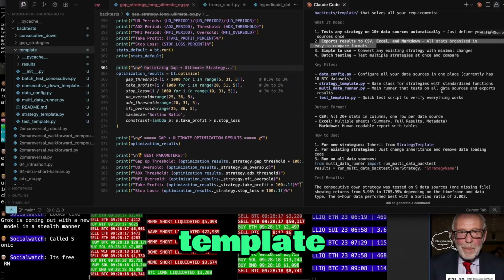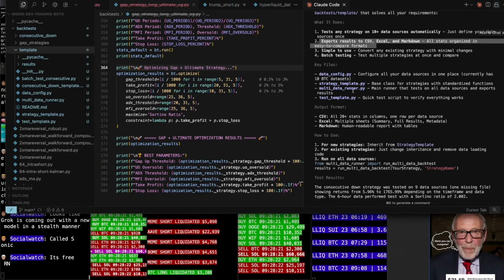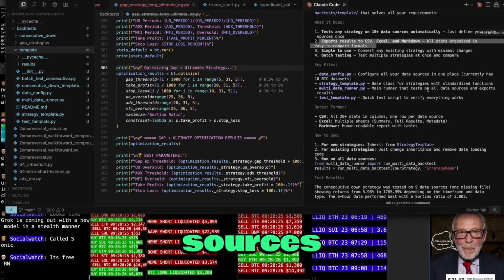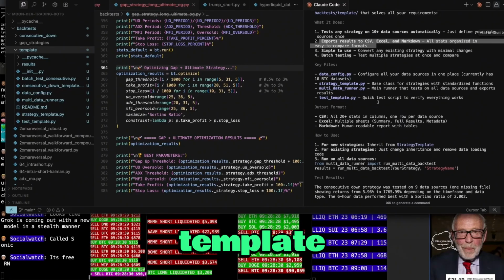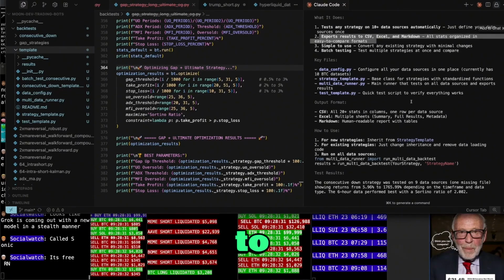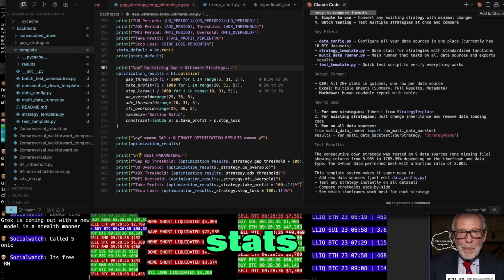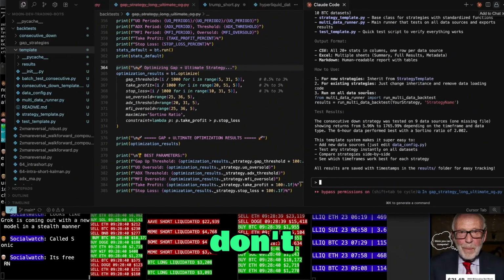Strategy template. Base class for strategies with standardized funkies. Multi-data runner. Main runner that tests all data sources and exports results. Test template. Quick test script to verify everything works. All 20 plus stats and columns. One per row. Multiple sheets, we don't need that.